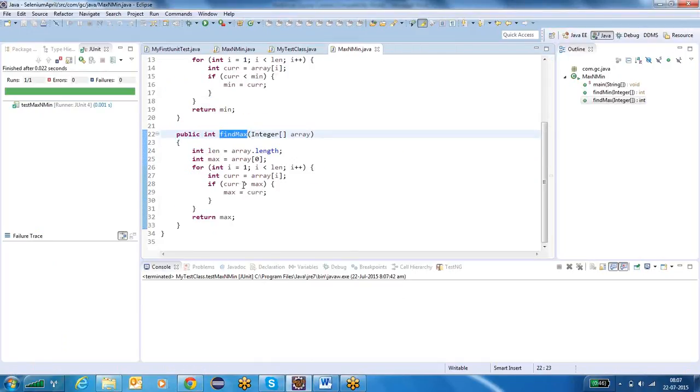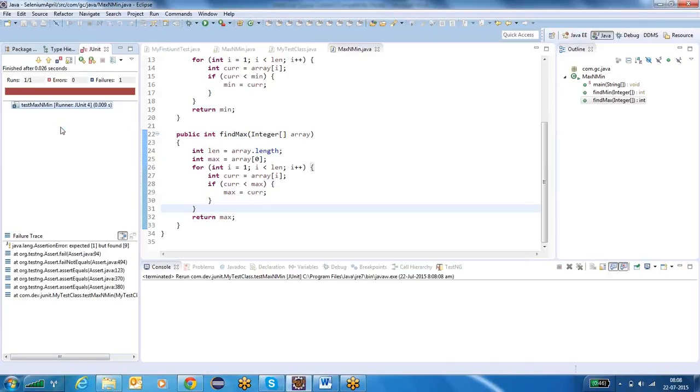Let me change something. Instead of putting greater than, I am putting less than. For our testing purpose, I am modifying the logic. See, if I commit a mistake like this, the test case will fail like this. I expected the value as 9, but the found value is 1. So they didn't match. We expected 9, but it came as 1. Both are not equal, that's why the test case failed.